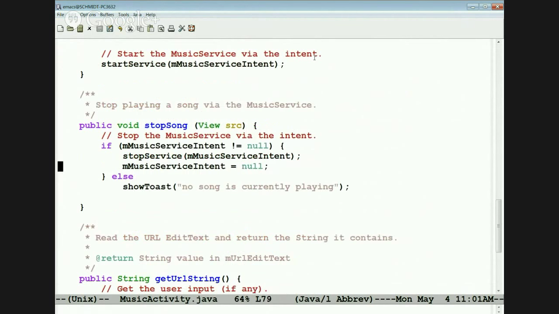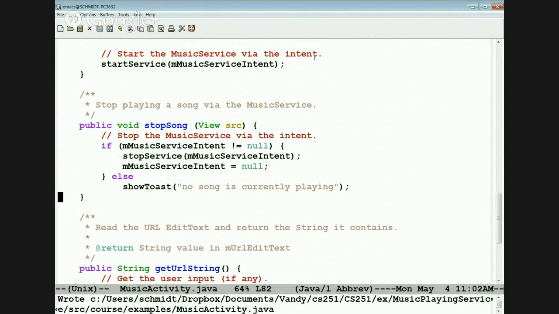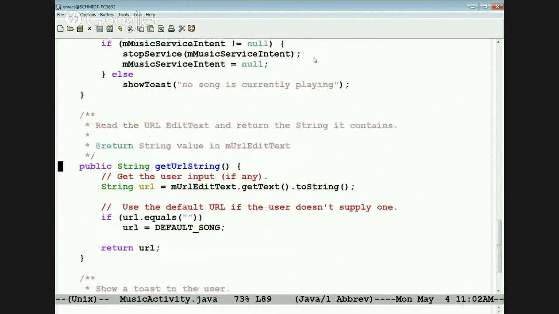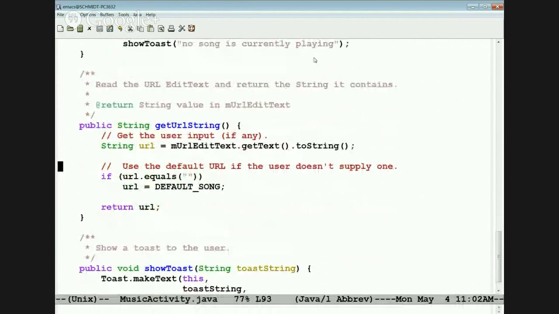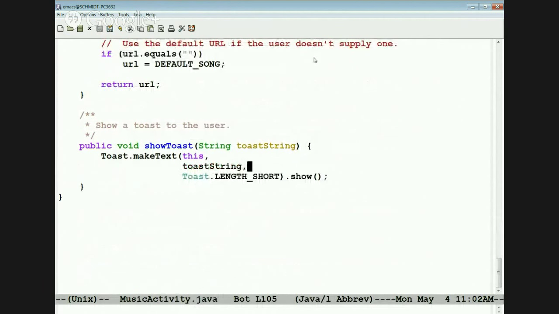When someone wants to stop playing a song, we call stop service, and that will turn around and tell the service to stop itself, which will, of course, stop playing the song. And if there's no song that's currently playing, we'll show a toast that explains that to the user. And then here's the get URL string. Get URL string just takes the user input. If it's null, it uses the default song and returns that. And show toast is just a toast that's displayed to the user. So you can see, pretty straightforward, pretty simple.